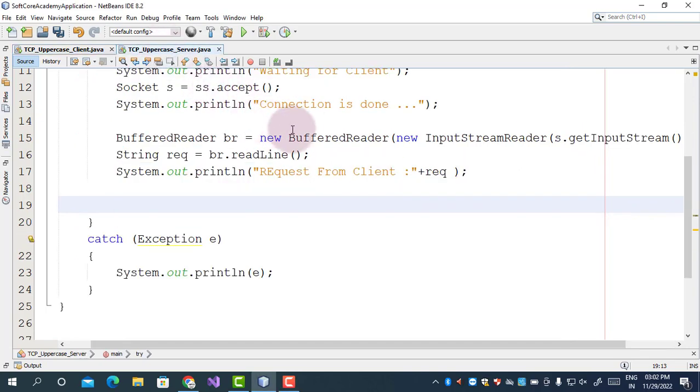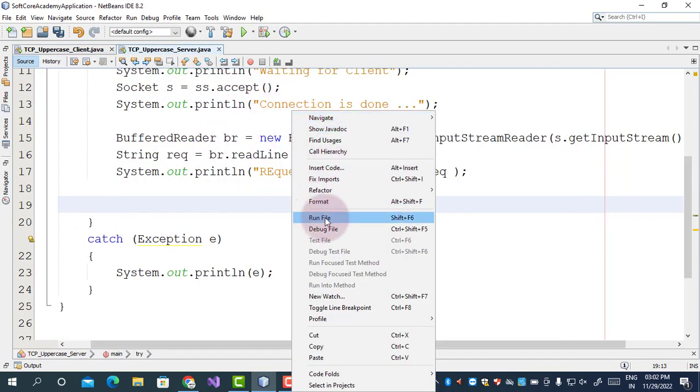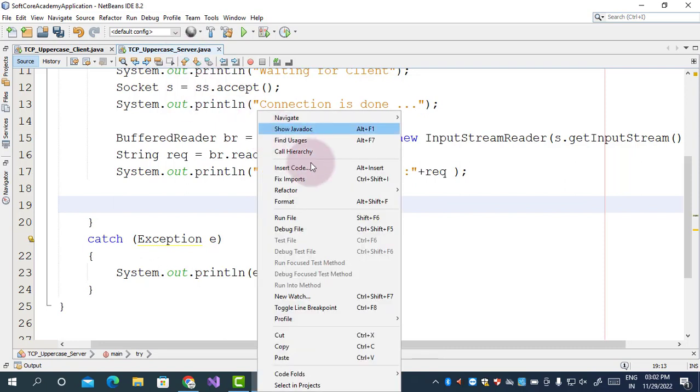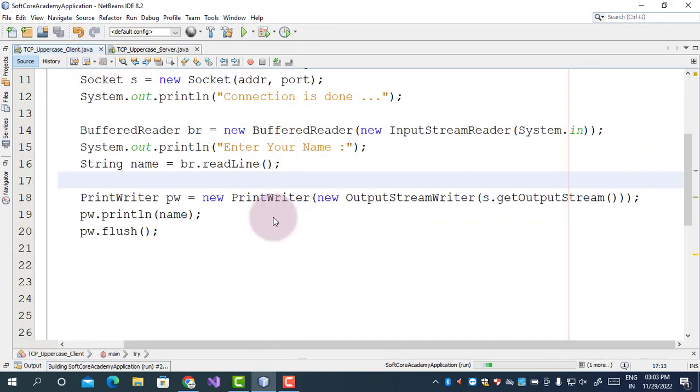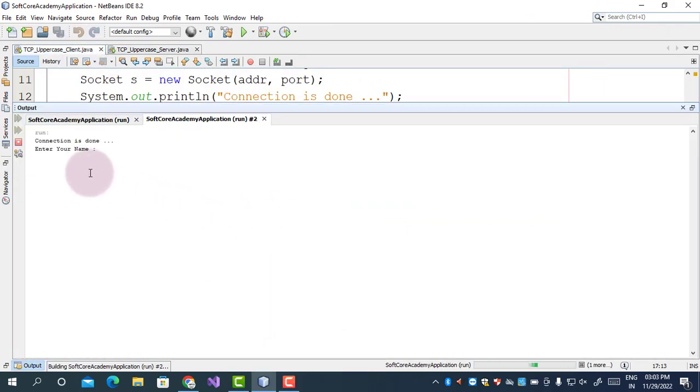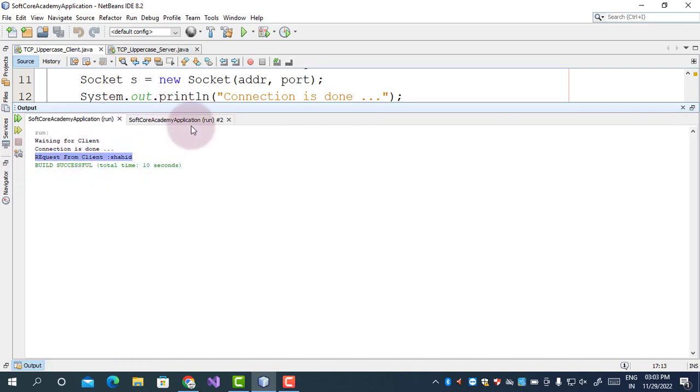So first of all, we execute this. First we execute the server, right click, run file. As we can see here, waiting for the client. Now we execute the client. Now the client will send a name to the server. So as we can see here, whatever name is entered by the client or user, it is sent to the server.